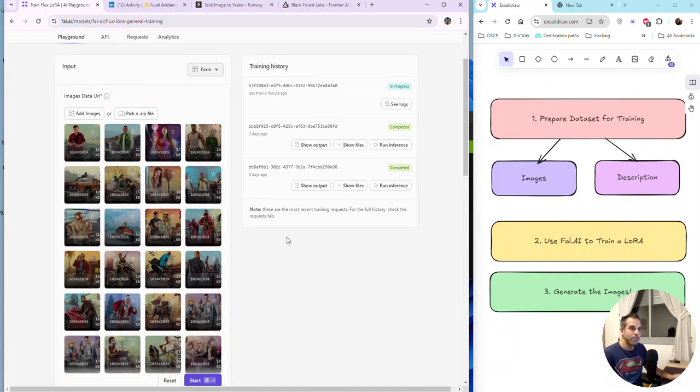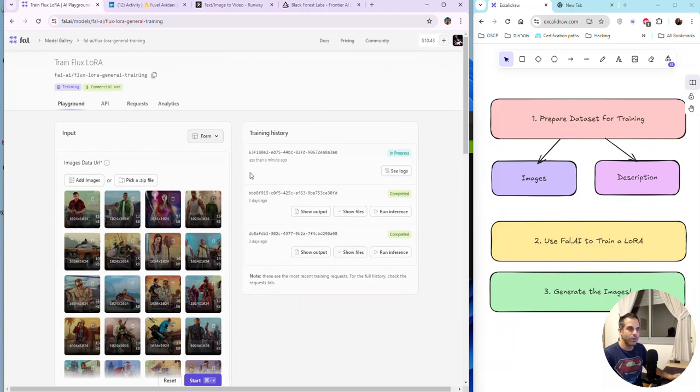Now, if you want to see the status, you can see on the right hand side we just got a new row, which is in status in progress. Once it is completed, you will see completed. And once it's completed, we can just click on Run Inference to start generating images.